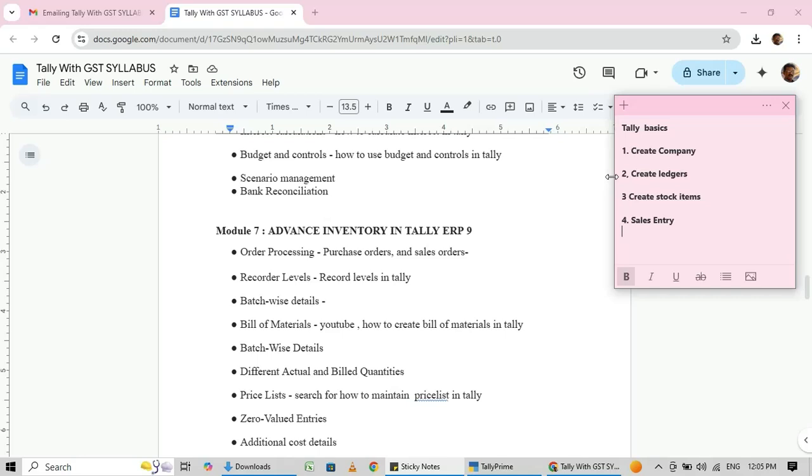So if you create a customer ledger that comes under sundry debtors, if you create a supplier ledger that comes under sundry creditors, and if you create a bank ledger like HDFC that comes under bank accounts, and if you create a ledger, say a salary, a rent, office expense, whatever it is, that all comes under indirect expenses. Freight comes under direct expenses. Sales account comes under sales accounts.